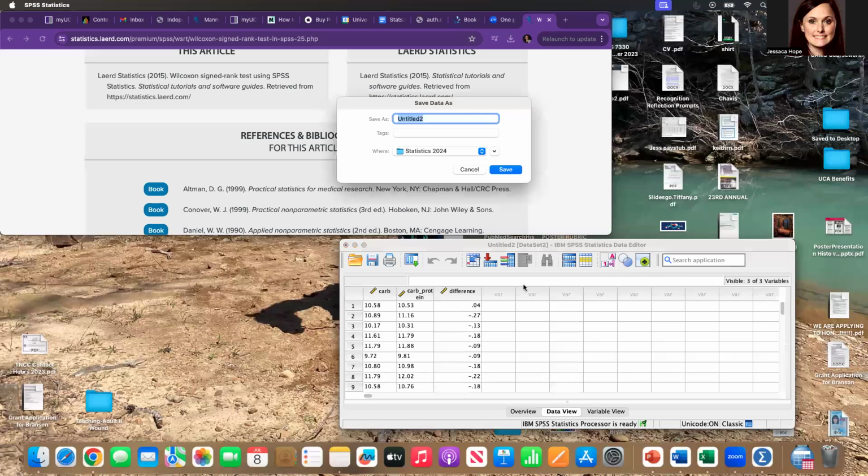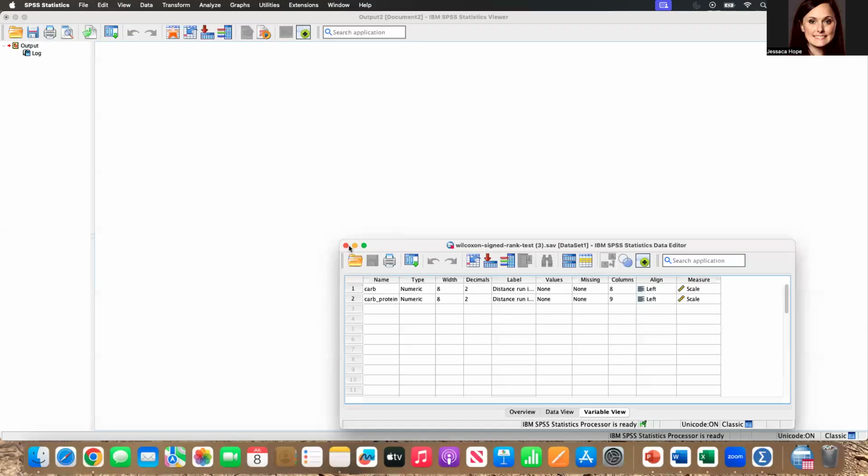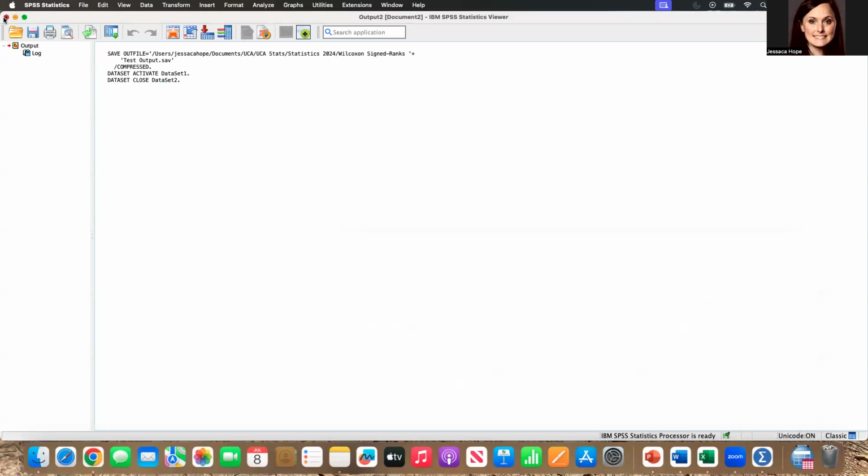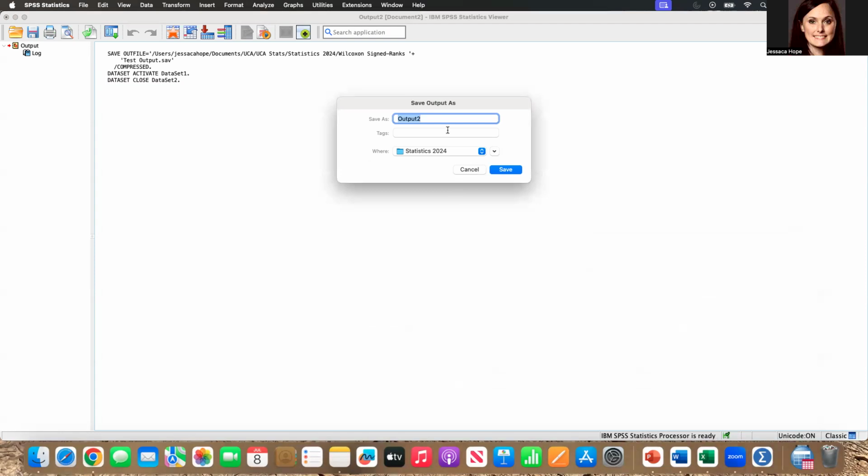And I'm going to save that too, just in my statistics folder. And then I can close that. I'm not sure if this is something I need to save, but I'm only doing it just in case.